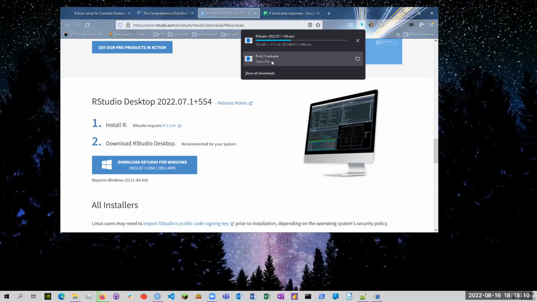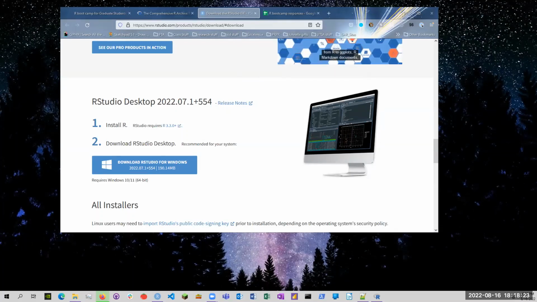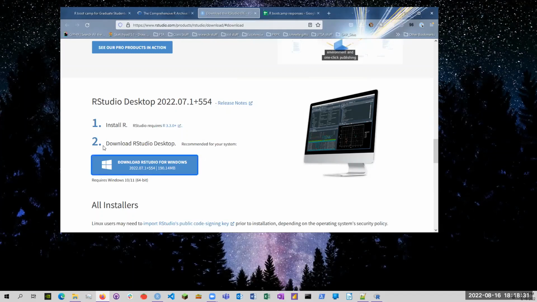And just like the R installer, once it finishes downloading, you'll run the installer file, and it will install RStudio on your computer. And I highly recommend you install it in that order. Install R first. Once it's done, then install RStudio, because RStudio is going to be looking for where R is located on your computer.